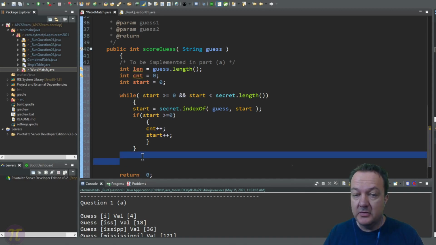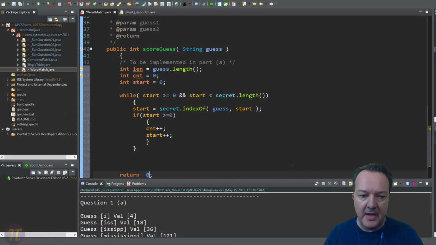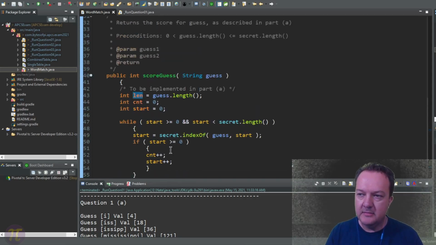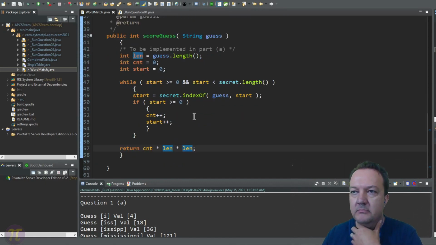Lastly, we're going to have to return the actual value. So if we go back to our PDF, we'll see again, I'll want to do the times I found it, which is length. So that would be, or sorry, count. So we found it this many times, times the length, times the length again. All right, that seems to do it for this part. We'll check it at the end of this video.